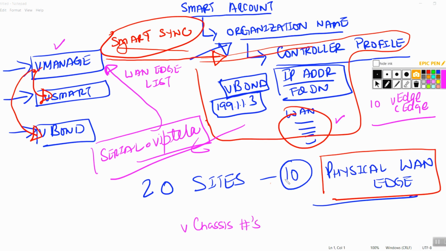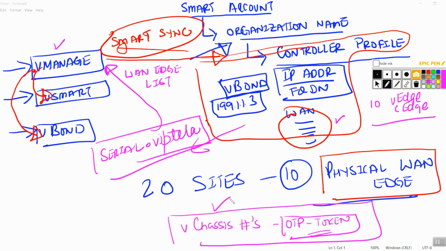What about the serial? It does not have a certificate. It generates an OTP. It's a one-time token that will be used initially by these vEdges to log in. It's like a pre-shared key. So the vEdges would need to know the chassis number and the OTP. The administrator would need to manually input it in. So when the vEdge device comes up or a cEdge device comes up, it will use a specific command to send this virtual chassis number along with the OTP to vBond to register.